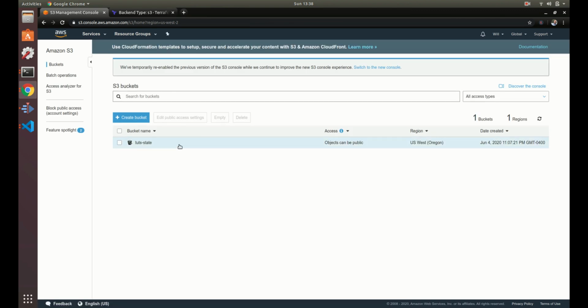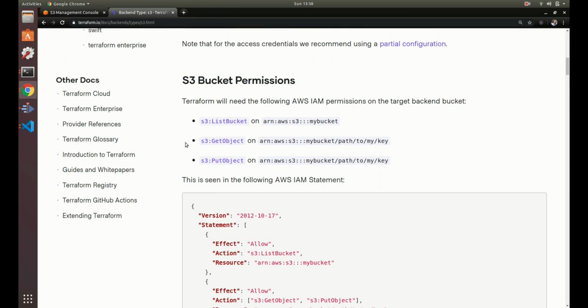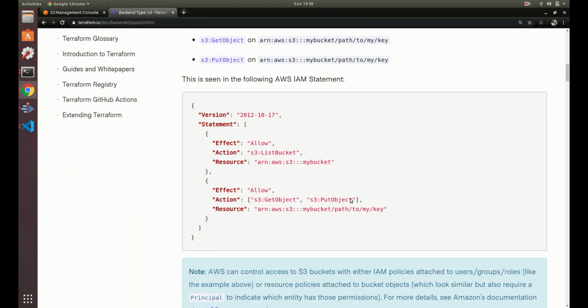Here, just name it tuts-state. And the permissions that you need to give that bucket are going to be listed in here. So you need to be able to list the buckets, get the buckets, and put to the bucket that you have. So make sure you have the appropriate permissions and all that.